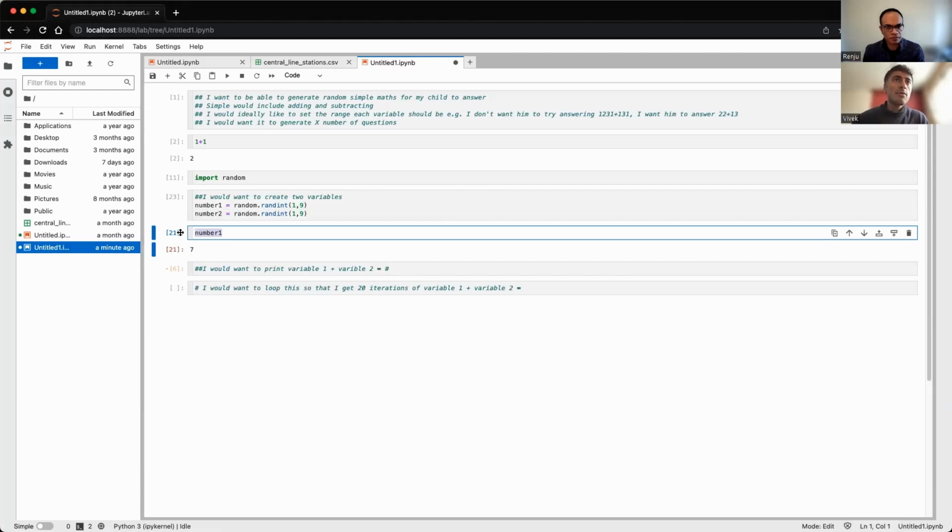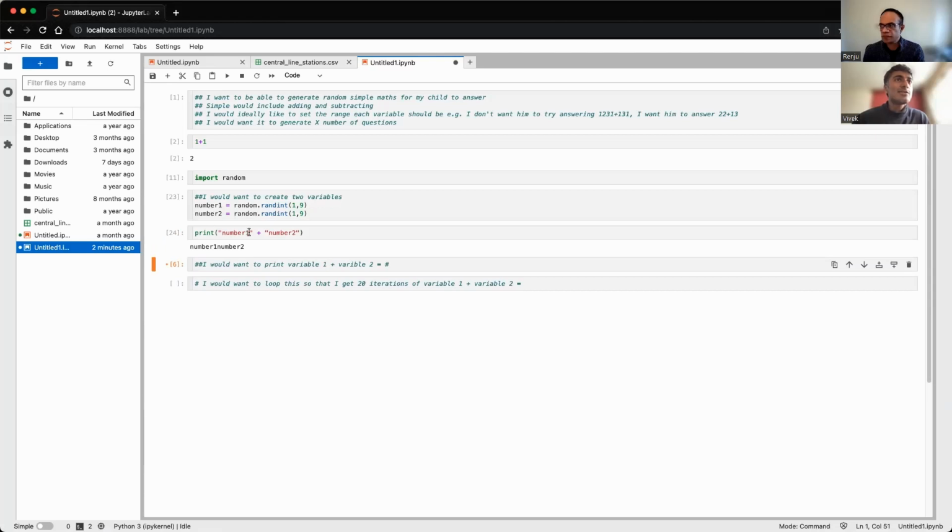Oh, I would print variable 1 plus 2. Okay, so I guess what I'd do is just be doing that print thing. Print. Could I do number 1? Could I do this? Number 1 plus. Oh, interesting. So that's just the text. But then if I did that, I assume this will work actually. I print that. Oh no, but then will it just give me the, yeah, okay. So it's doing the calculation.